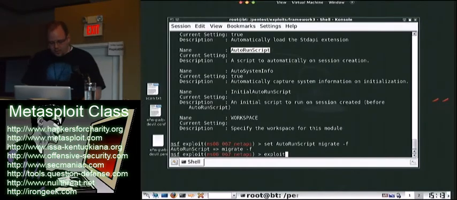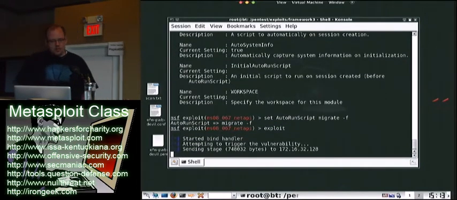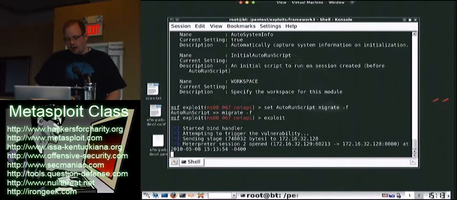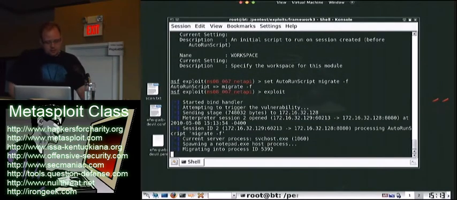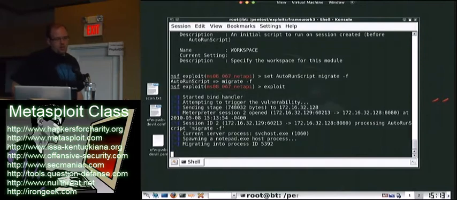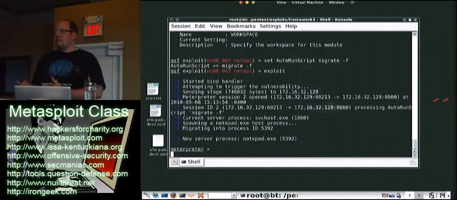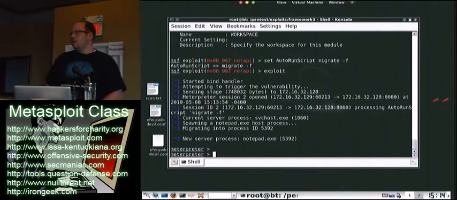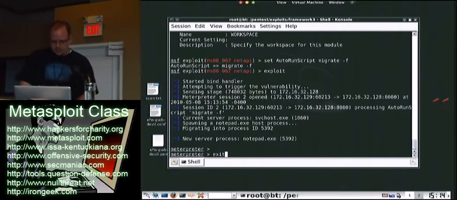So what's going to happen now when we exploit this, it's going to open up a hidden process with notepad.exe and automatically migrate it for us. So now when that user goes to close that browser, we'll have a separate process running. We don't have to worry about them closing it out, or us losing our session. So just different options you can mess with.